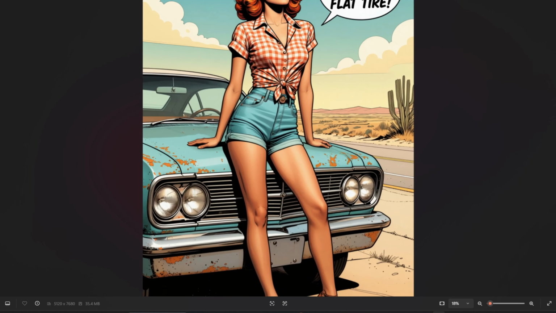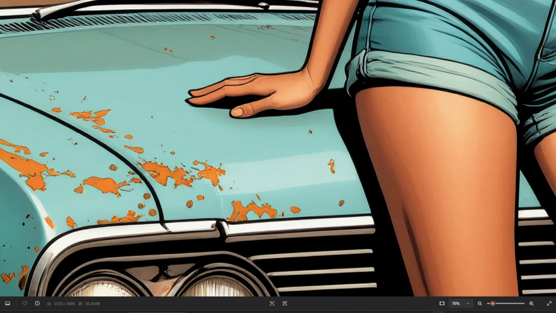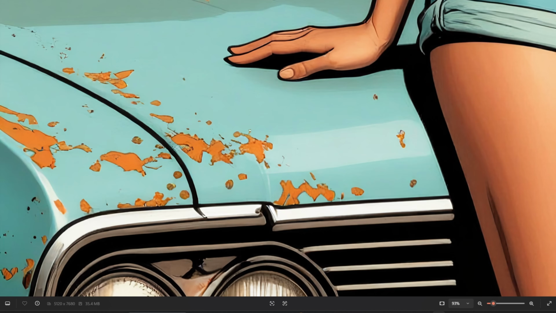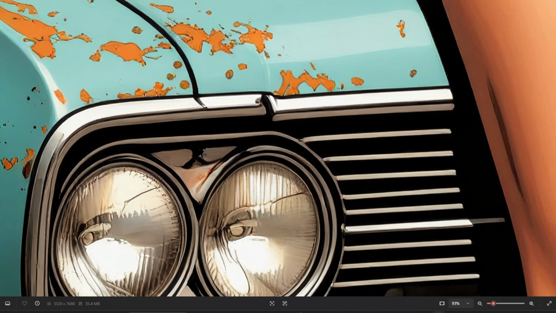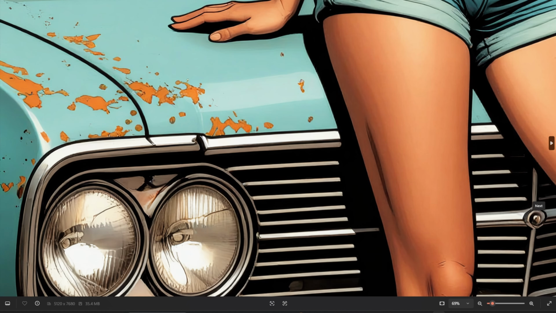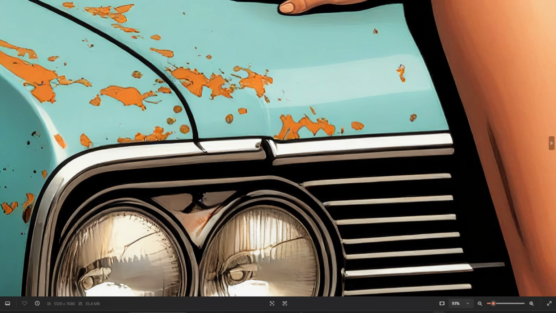First, look at the texture mapping on the car hood. Usually, AI makes cars look like shiny new toys. But here, you can see the flaking rust and the weathering on the paint. That's not just a color change. It's a texture detail that tells a story about the age of the vehicle. It gives the image a gritty, lived-in feel that contrasts with the clean beauty of the character.